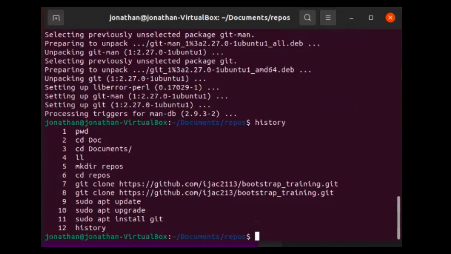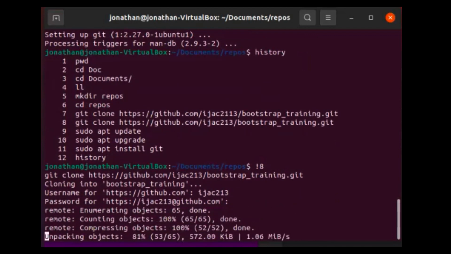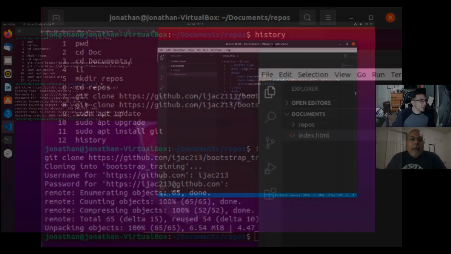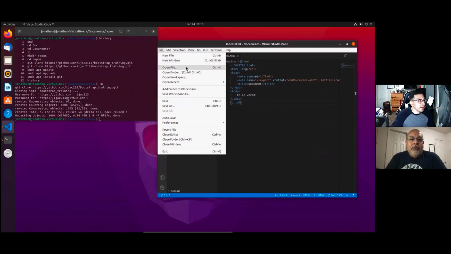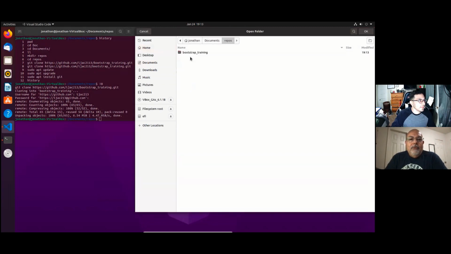And so this is the history of your commands, right? You want to execute command number 8, so you can just type in !8 and press enter, and it'll run that command. Then go over to Visual Studio and open up your folder for one of your projects. Open folder, go to Documents, Repos, go to Bootstrap's training, and open up one of them.